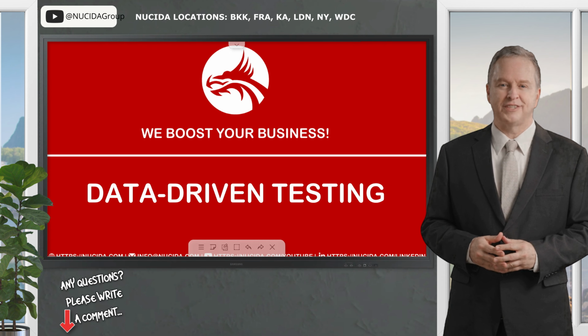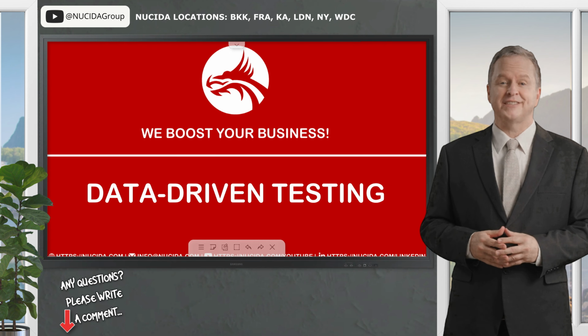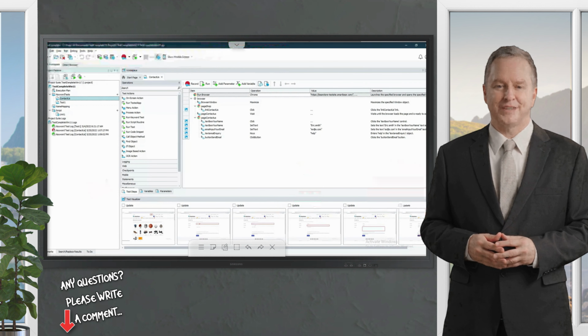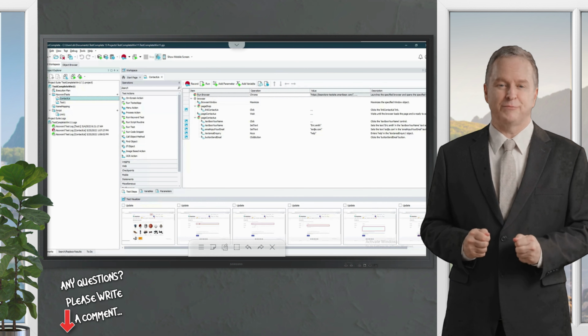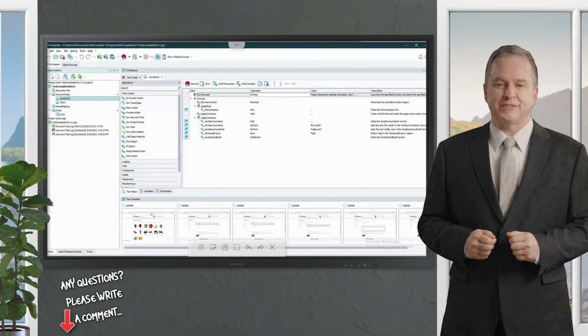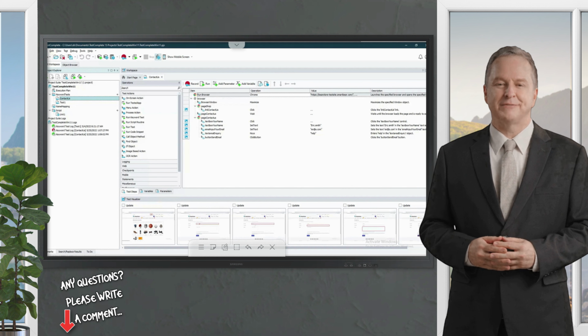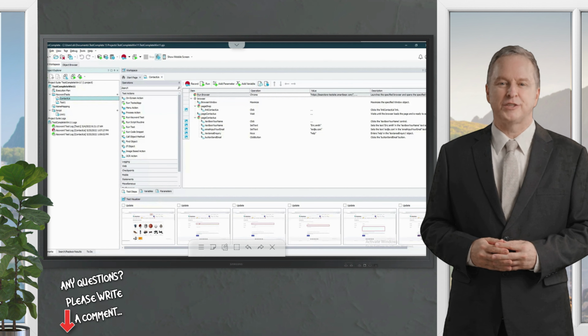Now, I'm going to demonstrate how to perform data-driven testing with TestComplete keyword tests. Data-driven testing means running automated tests that simulate user actions over an application with different input data. This way, you can provide larger coverage and ensure that the application works properly with different datasets rather than with just one set of values.